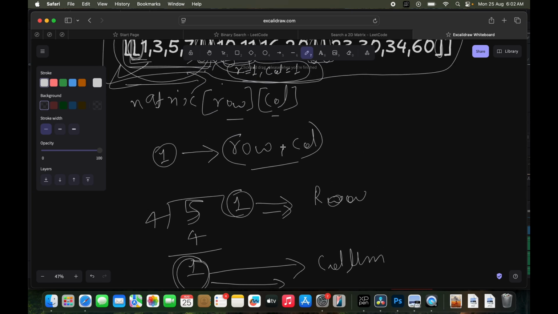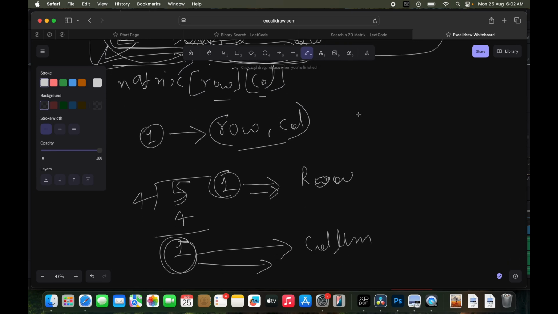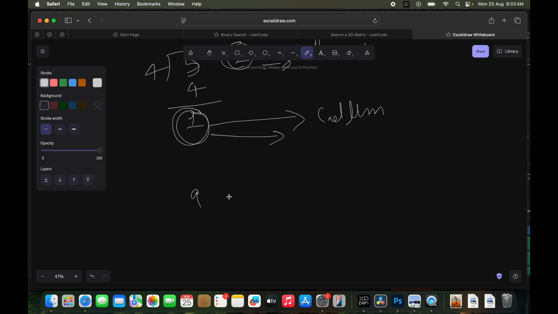Let's try to verify it for other indices also. Suppose we have this 9. I want to access 30, right? So I want to turn 9 into row and column. I will simply divide it by 4. So 4 multiplied by 2 is equal to 8. And then we have 1 as a remainder.